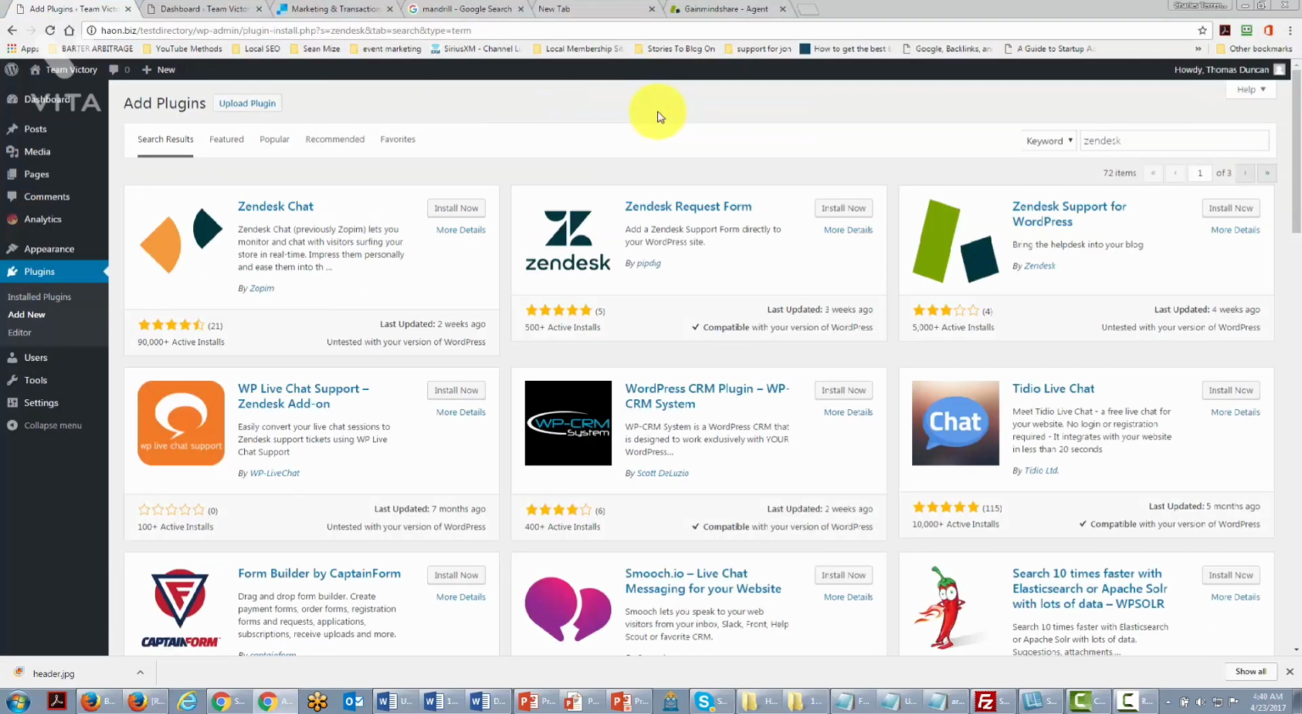Now, for the case of many of the support systems that we are talking about, you can add in integration into WordPress. Zendesk is just one of them. As you can see, there are lots of integrations for Zendesk.